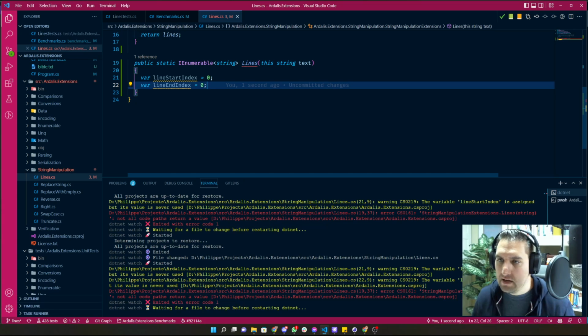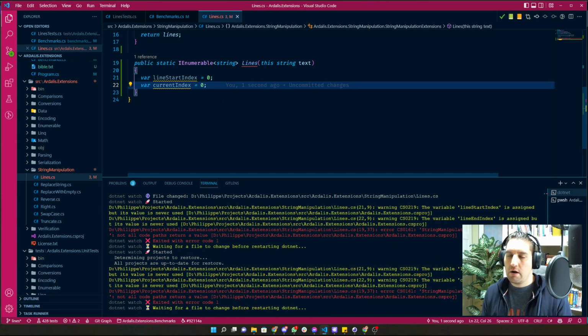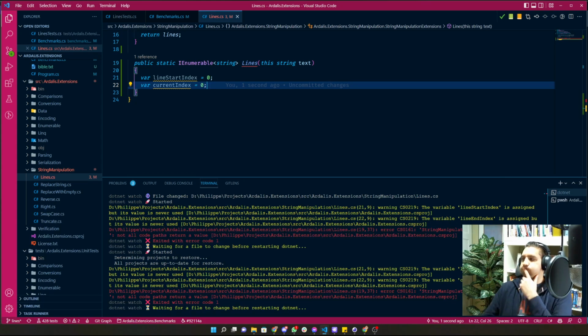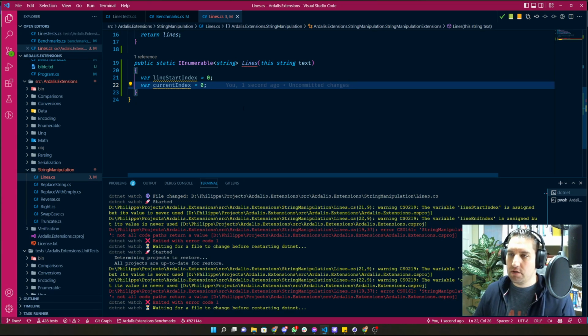No, we don't want line end index. We want to keep the current index, right? Keep track of where we are until we hit the line ending string or character. Yeah, how are we going to do that? Because there's one where it's more than one character. Well, okay, let's start with the easy case, which is the LF, just the \n.